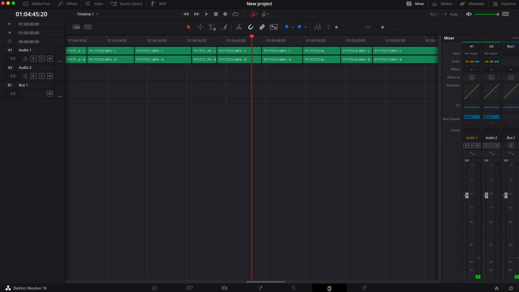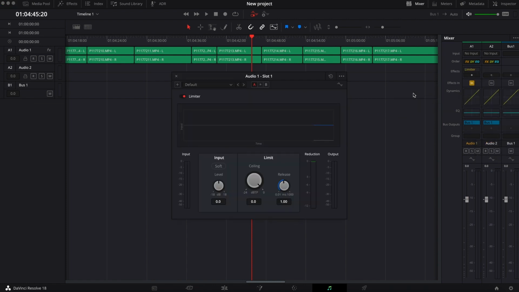Go to the next tab, Fairlight. This is a workspace where we can process sound. Each sound track here looks like two tracks, right and left. The mixer is on the right. Column A1 is responsible for the first track, A2 for the second, and so on. By pressing the plus sign next to the effects, we can choose the necessary one. Then a window appears with parameters that we can edit.